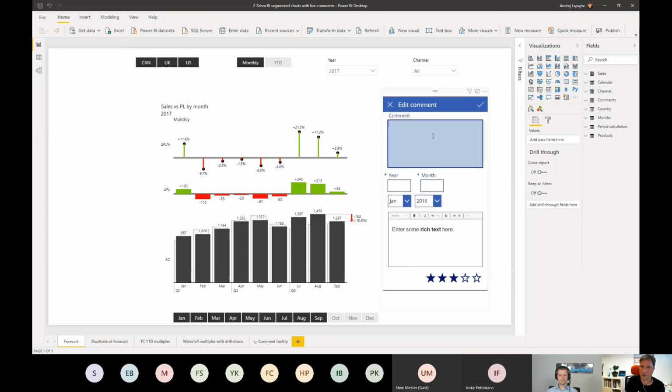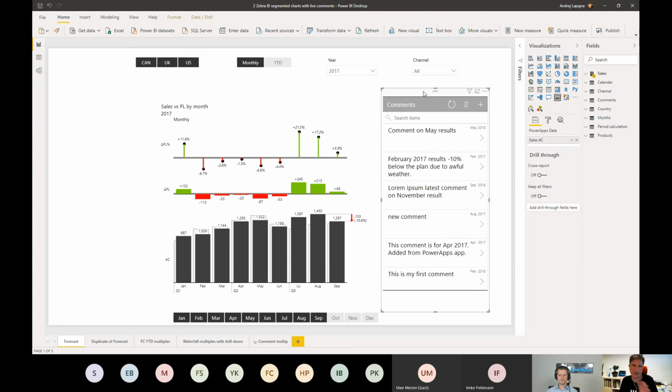Then any user, also in view mode, in the service anywhere, can click and write the comment, and select for which month and for which year the comment relates to. Then you confirm it, and this will write the data back to the database. So this is how you do the write back. This is not a finished example, but it's going to be one of my next webinars actually.